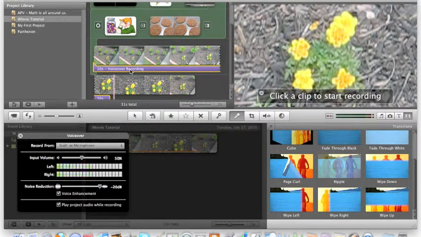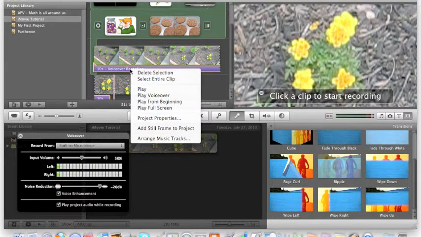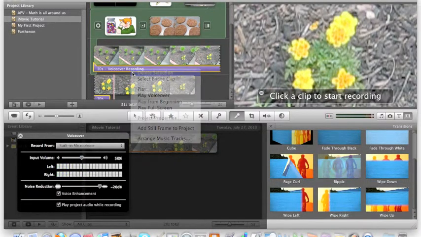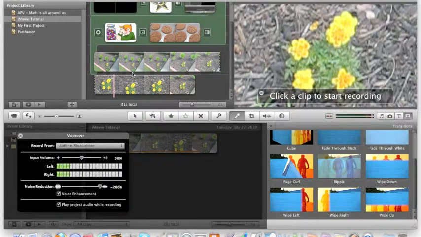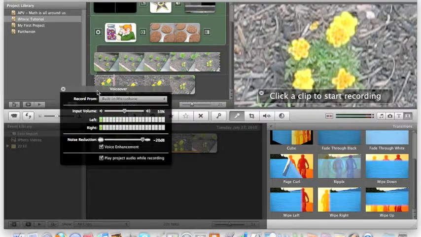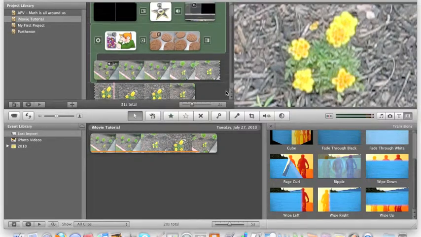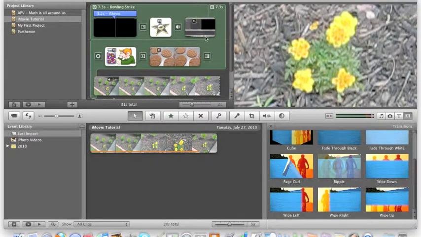Now I don't really like that, so I just highlight it and I just click delete, or I can right click and do delete selection. I didn't really want it anyway, I just wanted to show you. So that microphone allows you to speak into this, voice over whatever you want to. As you can see, my voice right here in this voiceover icon, and there's different things you can do with that. Close that out. Remember how we cropped and did all those things?